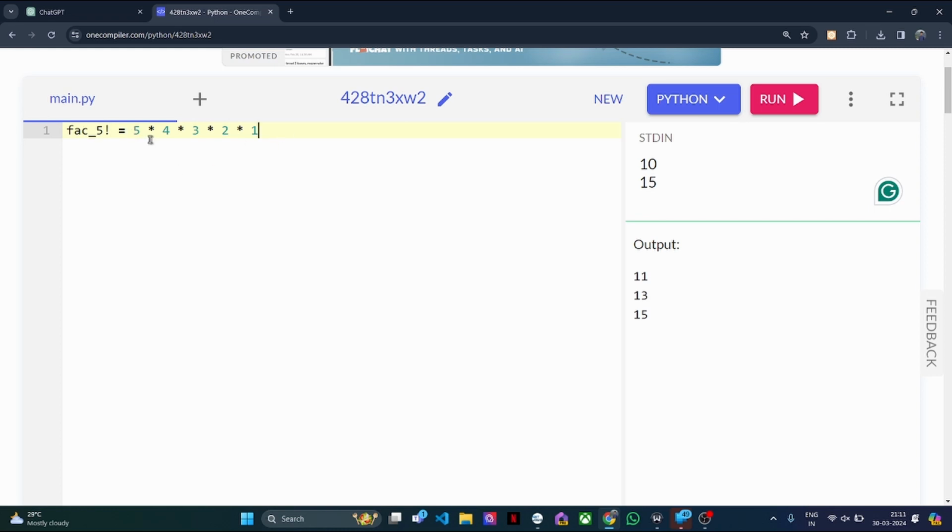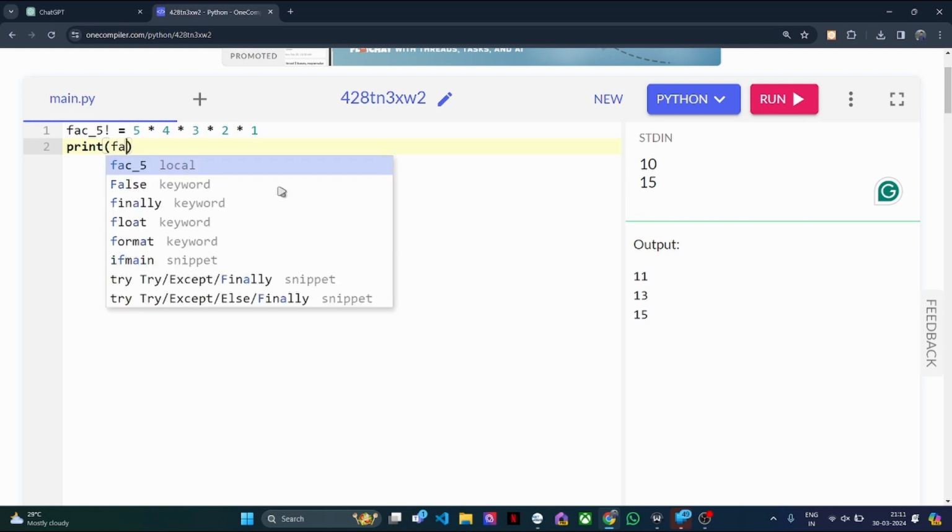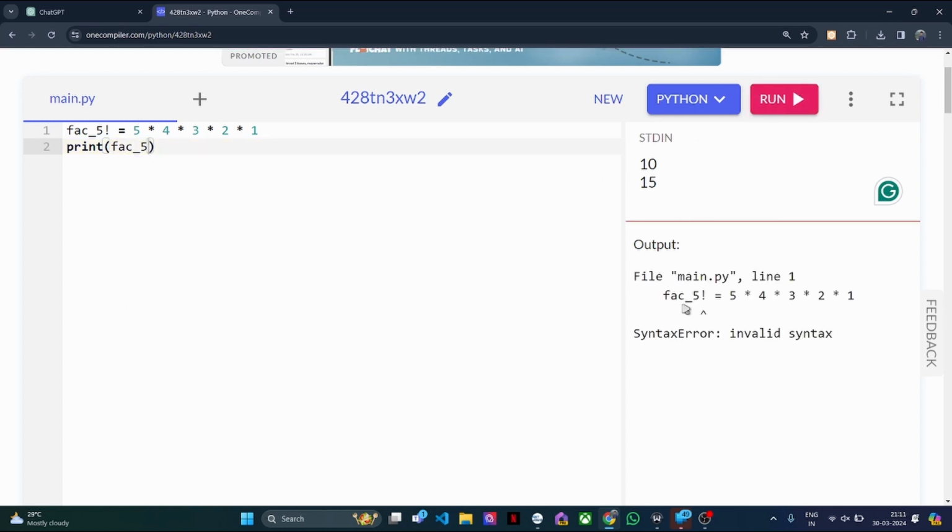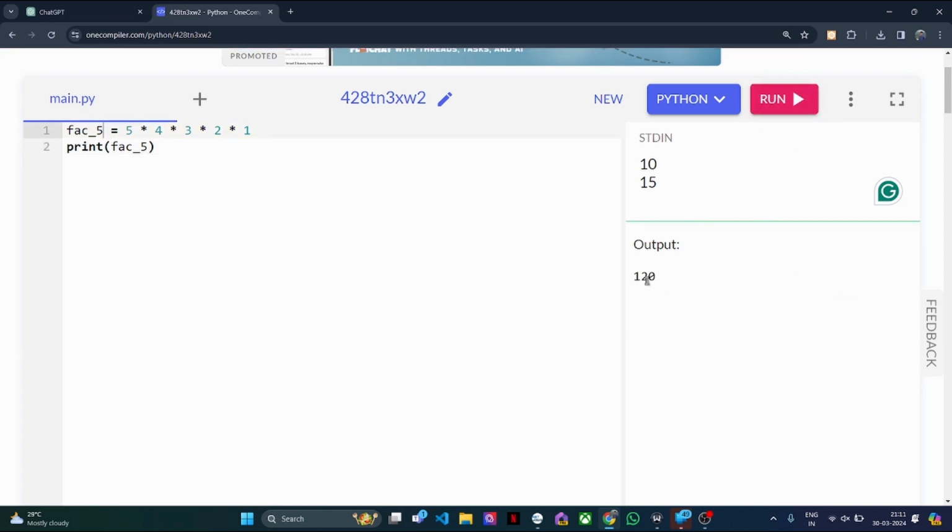So we need to multiply 5, right? So we need to decrement a number one by one, and until we get 1, we need to take the product of all the numbers. So this is how factorial of 5 is going to work. Now if I print the factorial of this, see, we got 120. So this is how we will be doing factorial logic. We all know that for example, if I give 6, we need to take the product of the numbers from 1 to 6. For example, if I give 8, we need to take the product of the numbers from 1 to 8. So this is how factorial is going to work.